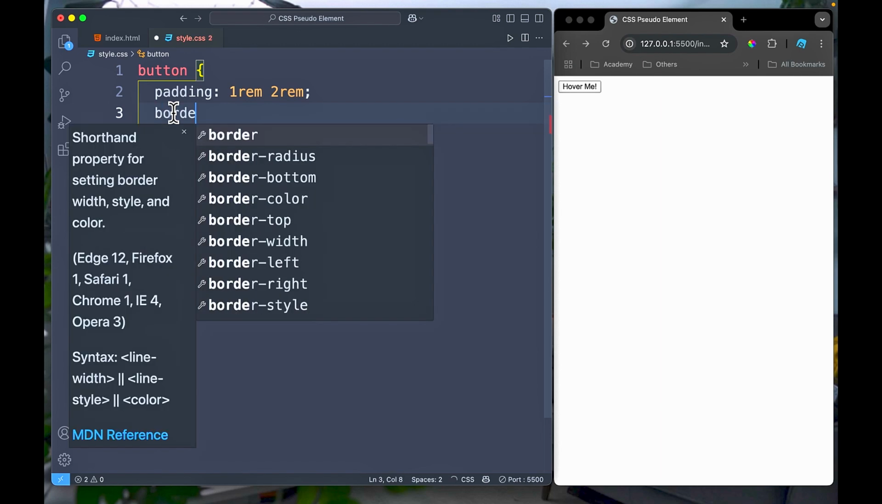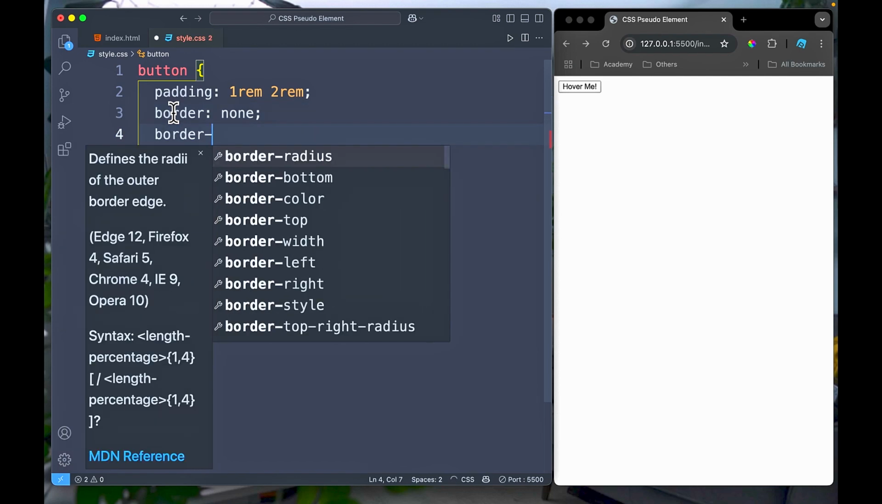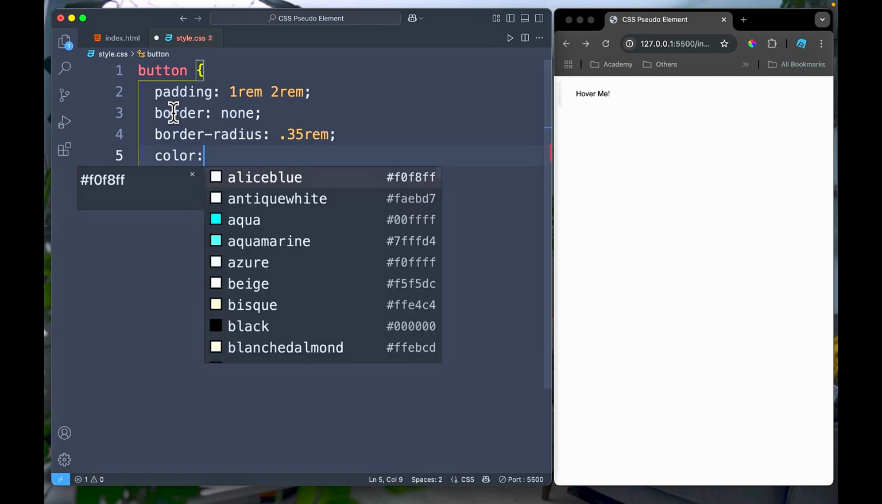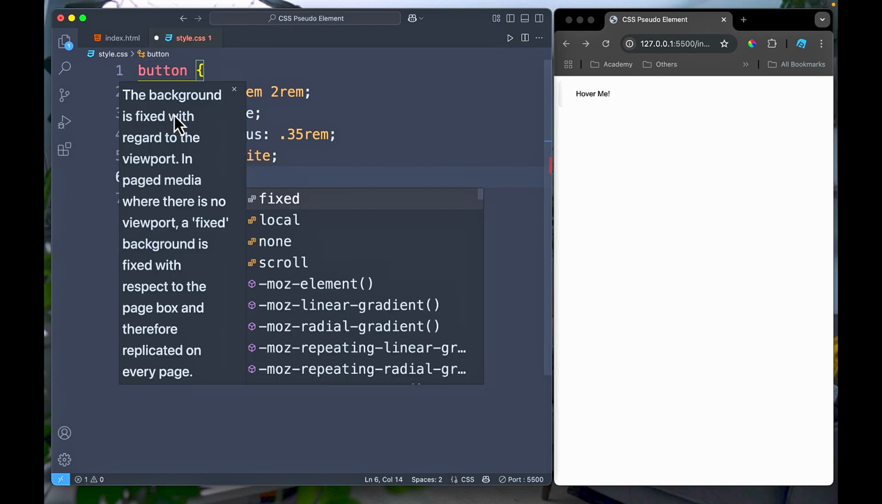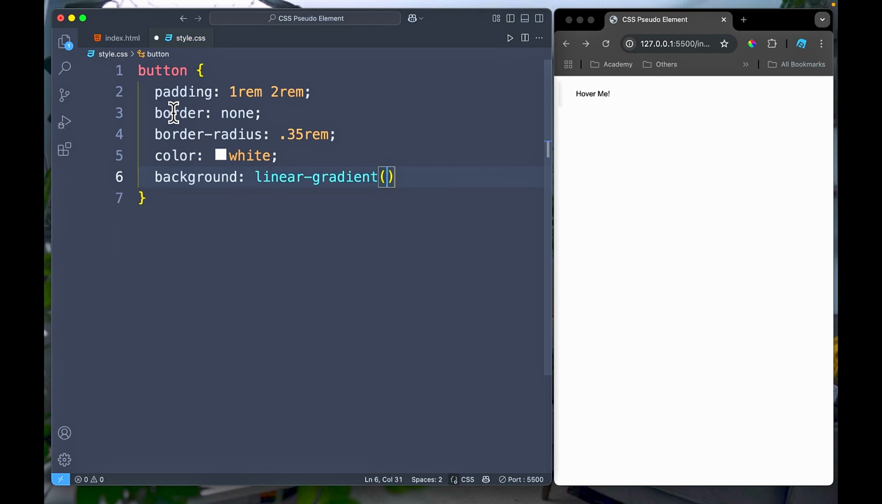Then I can decide I don't want border, none. Can do border radius, right? 0.35rem. So let's see. So this is what I have, a little bit curvy. I can say color of white, right? And do background linear, the same linear gradient now. So we can now do linear gradient. So I can do to right, comma.